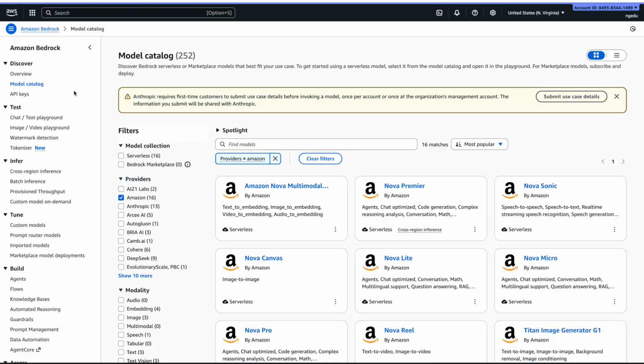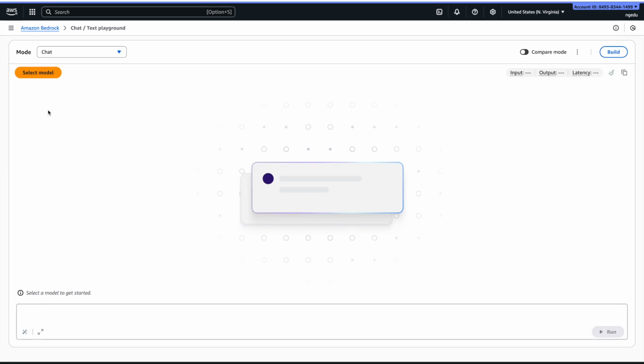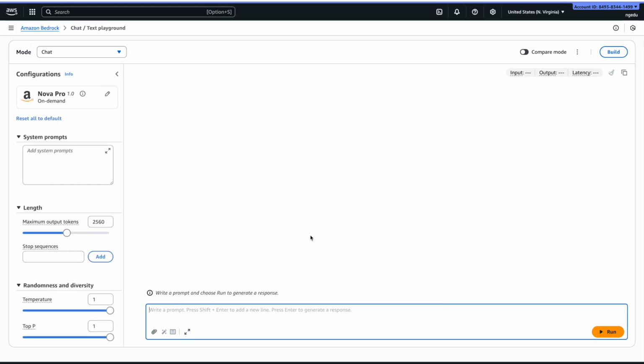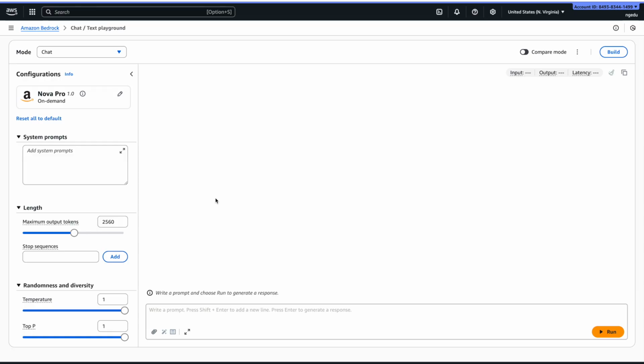Okay, now moving on to the chat or text playground. Let me just select the model quickly. Let's use Nova Pro. Now this is the playground, and what happens here is like when we use Claude.ai or OpenAI's chatgpt.com. Similarly we have this, but the only difference is that, other than this being a model that we are using, we also have certain knobs available for us, like the system prompt.